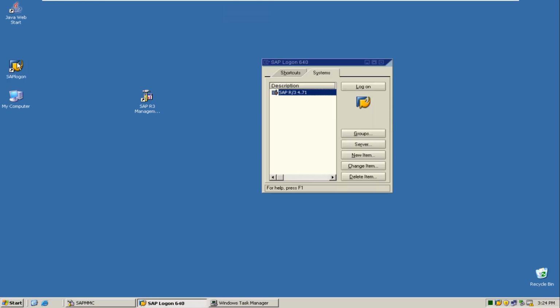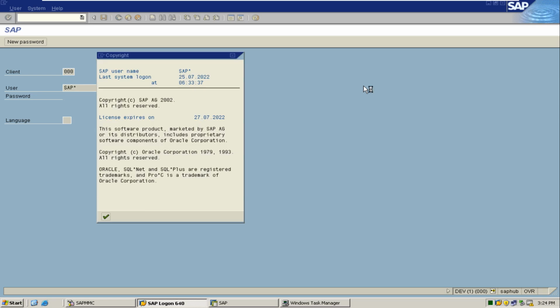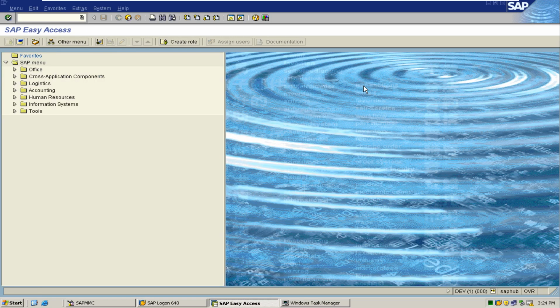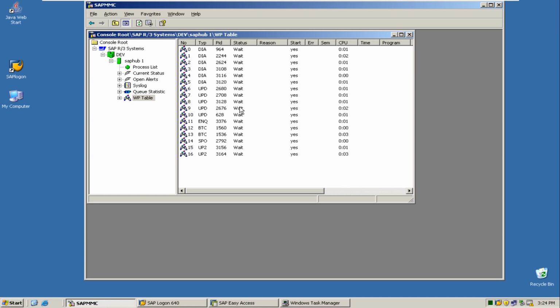So if I open logon pad and I try to connect, who is giving this login screen? The dialog work process is giving it. See, I'm giving SAP star and password basis. Immediately I'm getting the login. When can you log in? When your processes are in waiting condition. They are ready to serve you. Waiting means ready to serve you. Running means they are busy. Ended means ended. So all your work processes should be in wait condition.